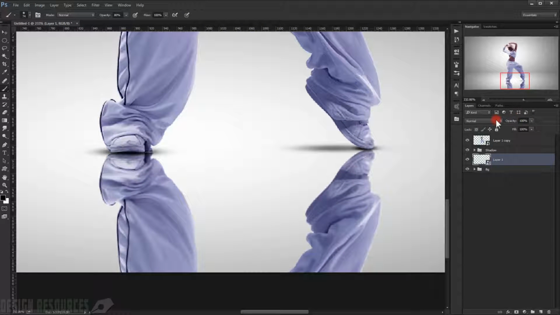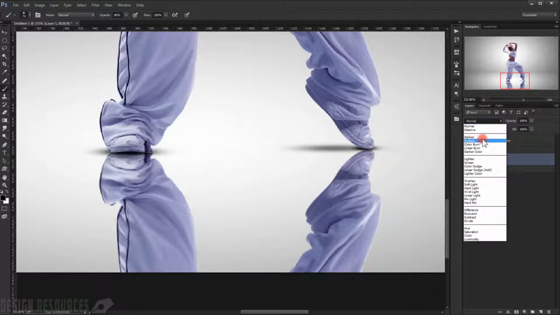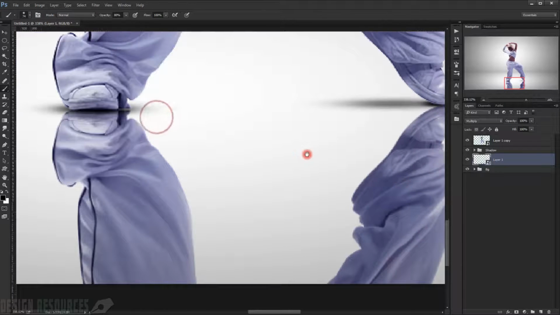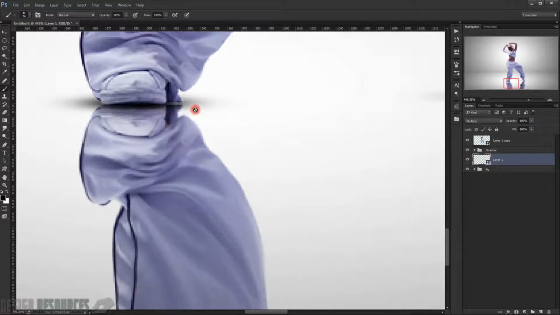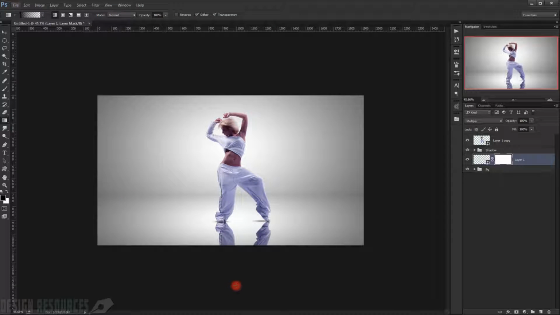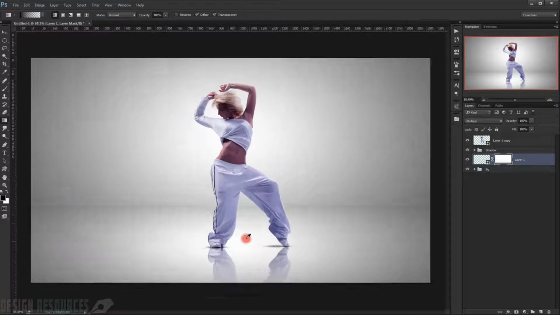Now we will change the blending mode to multiply to create this reflection, as you can see. Now I will create a layer mask, and then we'll go to the gradient in here, and I will just delete a little bit from the bottom like so. As you can see, we created the shadow.